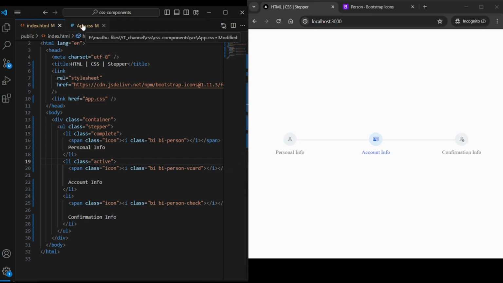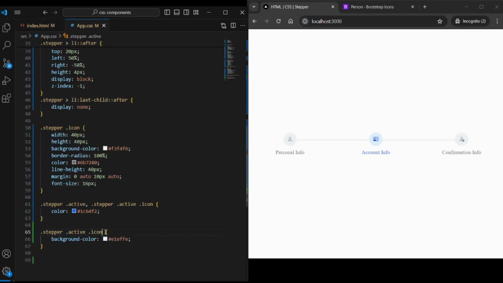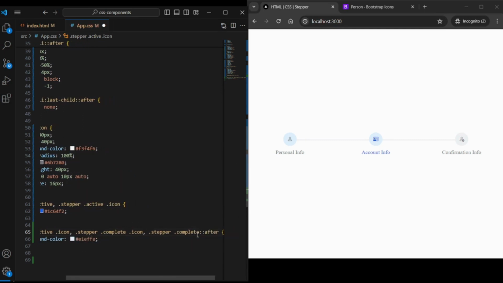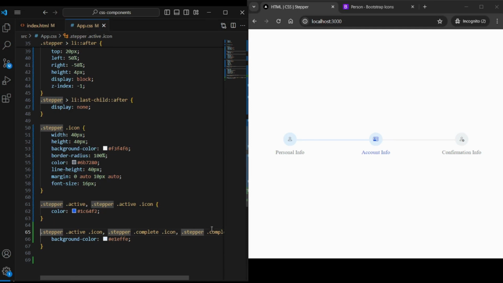Let's add the completed class name. So let's add the background color for the stepper, .complete .icon. So the background color got added to the icon for the complete. Let's add the border using the li element's after pseudo-element for the completed one. .stepper .complete:after. Let's save it, and the background color got added to this element, right?